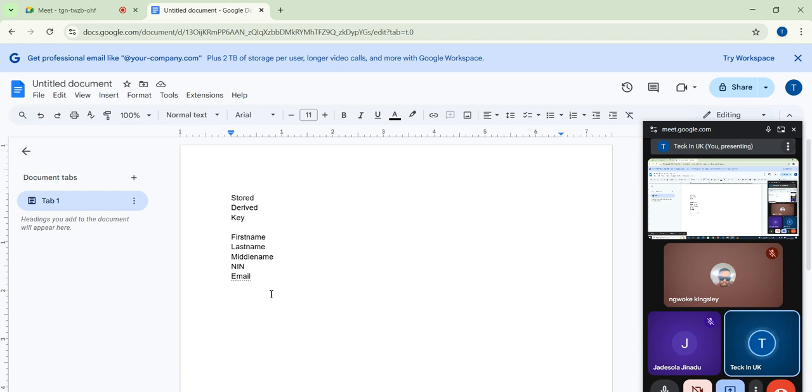Now, this is where candidate key comes in. A candidate key is a column that uniquely identifies each row. That is, a column where two rows cannot have the same values. In this case, both NIN and email meet this condition. Two rows cannot have the same NIN, and two rows cannot have the same email address. So both of them are candidate keys. Do you get it?